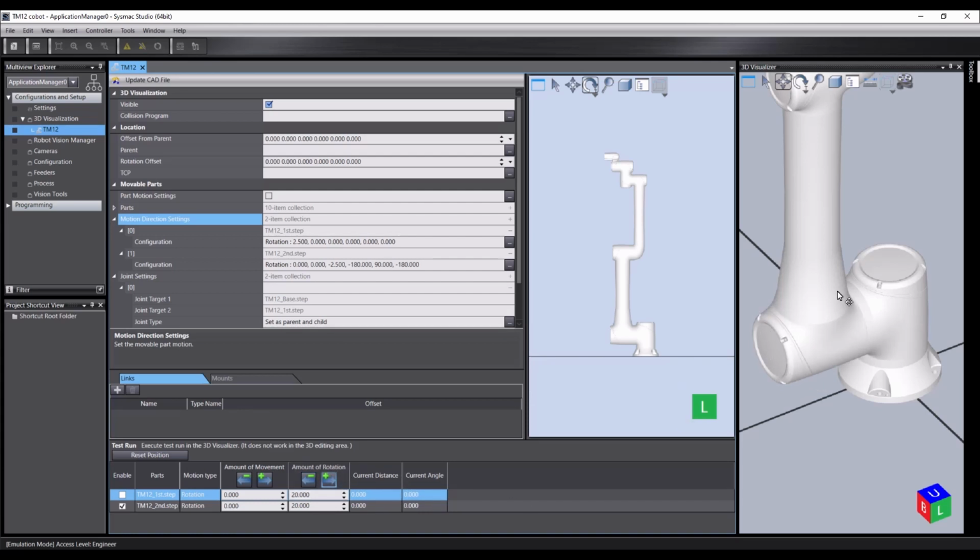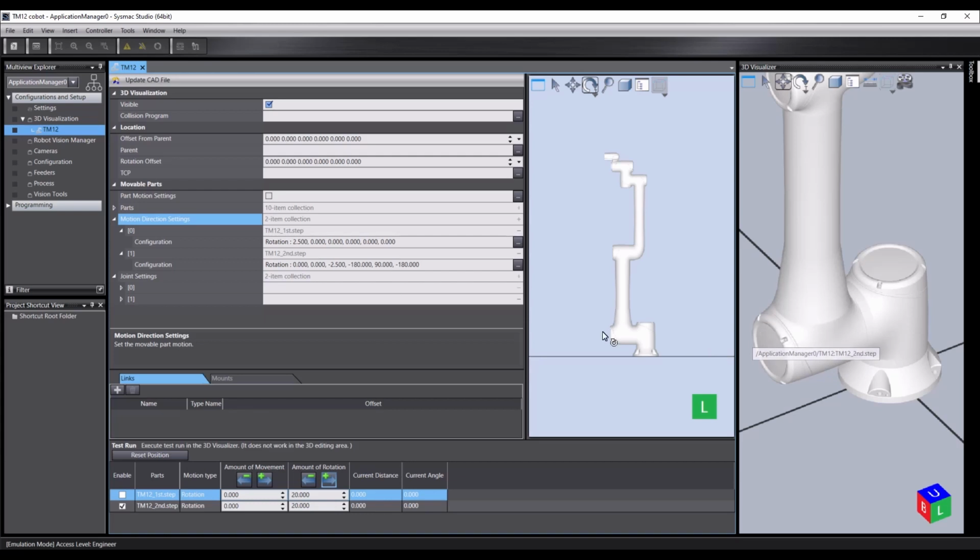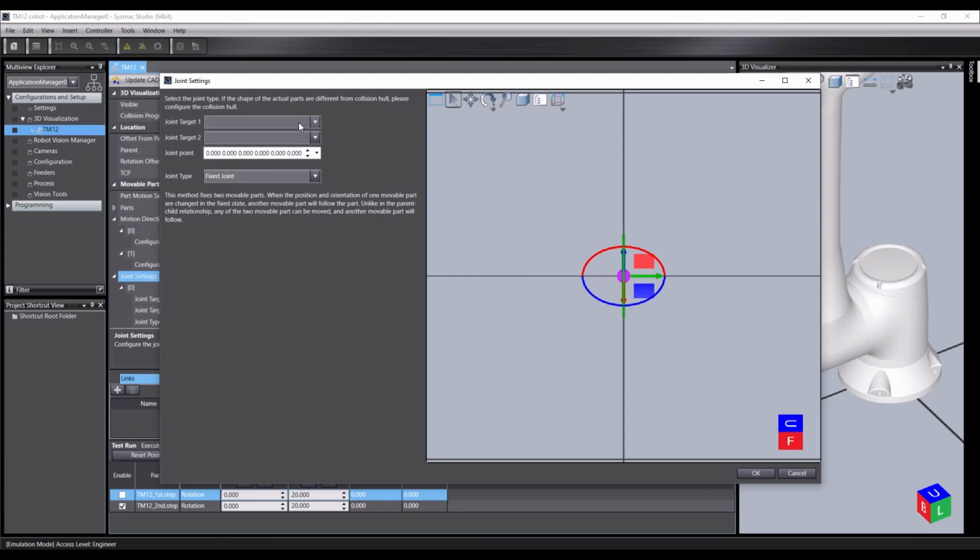Now, as for this next component, this is a fixed arm. This doesn't rotate by itself. It has a motor at either end. So what are we going to do? Well, we don't want a motion direction setting for it, but what we do want is a joint setting. We want to join that part to first step, the part second step, the part we've just added. So let's add a new joint setting.